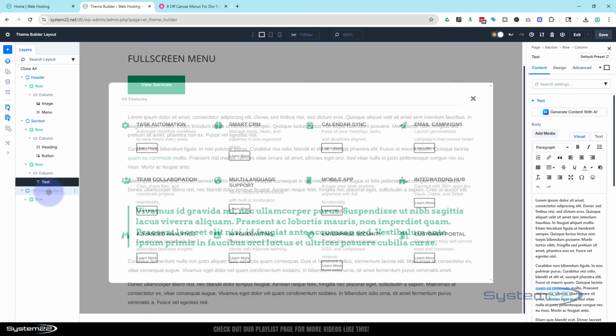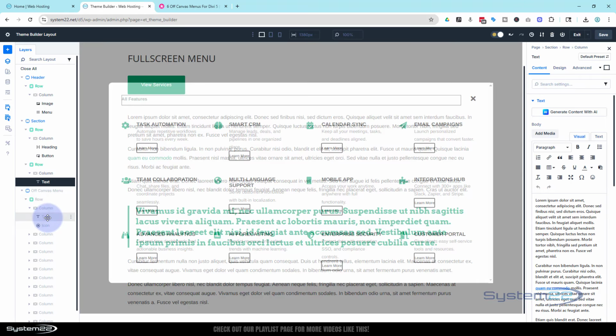They've given it a nice admin label of off-canvas menu. It's got a row in it, and it's got all of our columns in it. Like I say, you can put anything you want in yours. They're using blurb modules and a button. This is the top one here, just with some text and an icon for closing it. Next one is a blurb with an icon right there, and they've got a button module underneath.